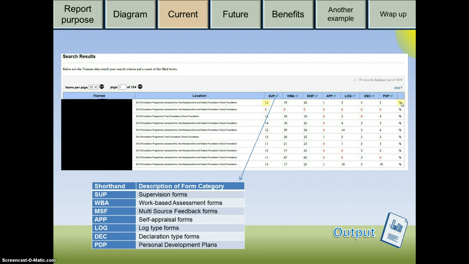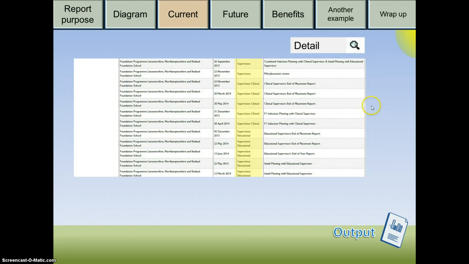I'd like to show you how you can drill through into this. There's a magnifying glass on the right of the page on each row. You click on the magnifying glass and it drills through to the individual forms within that trainee's summary there. In this case there are 12 forms in total.